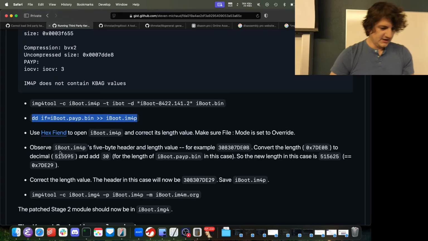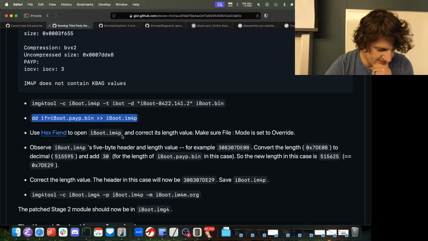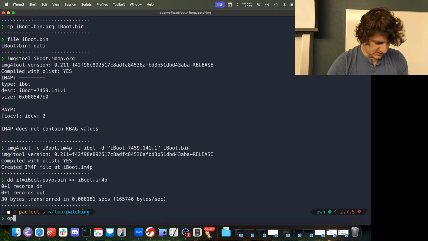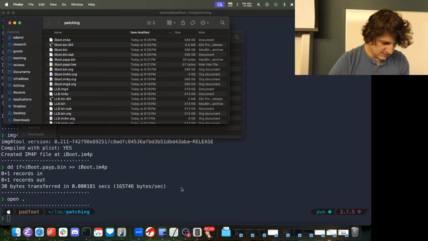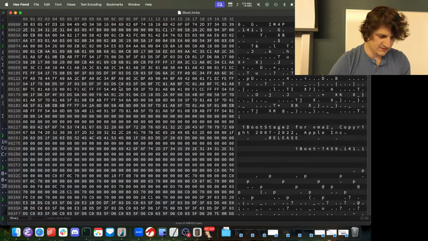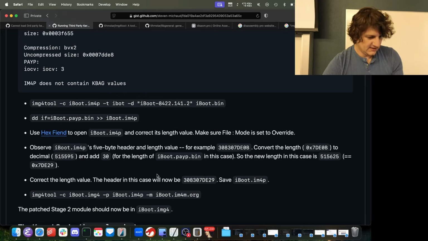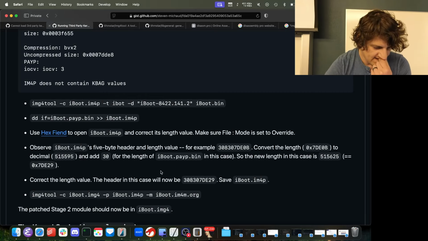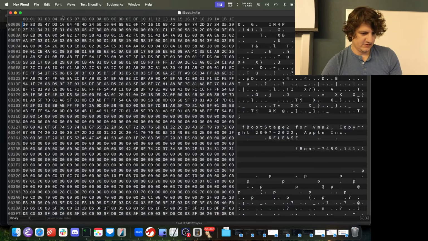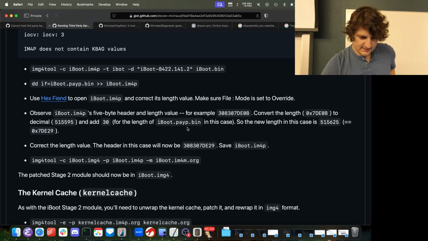Okay. I'll use our boy Hex Fiend to open this and correct its length value. Oh yeah, because that's the thing I just messed up. Okay. Boom, look at this beautiful, beautiful hex. Observe its 5-byte header and length value. 30, there's the header length. Convert the length to decimal and add 30. Okay, we just added 30 bytes.